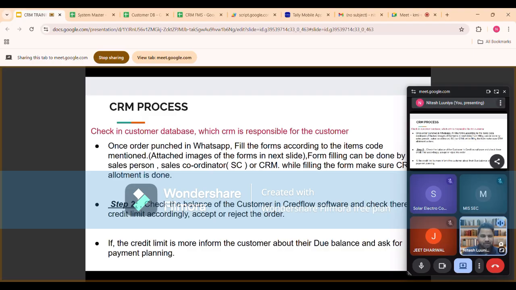The second step is, as you receive the orders, you need to check the customer's balance. Suppose the balance is more, then you need to hold and check with the sales coordinator that this customer's balance is more or we have not received payment for a long time. So you need to discuss the payment terms with the customer. On this you can accept or reject the order. Third step is, if the credit limit is more, then inform the customer about their due balance and ask for the payment planning.